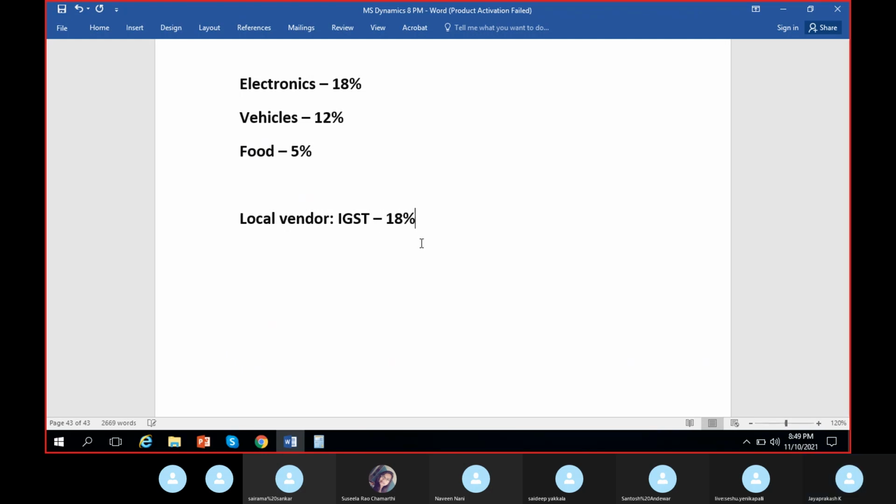18%. In this electronic group, which is an item sales tax group, I have both of them. I mean IGST 18%, and I also have CGST 9% and SGST 9%. I have all these three codes in this.